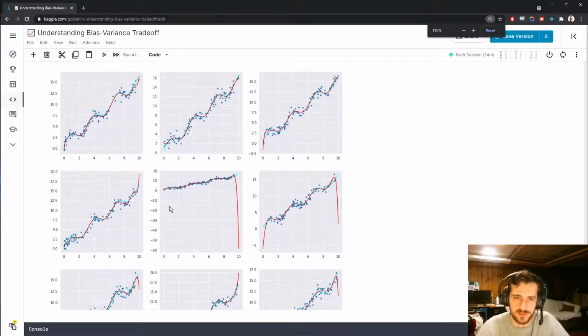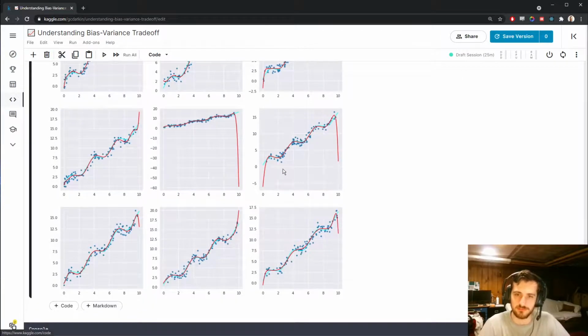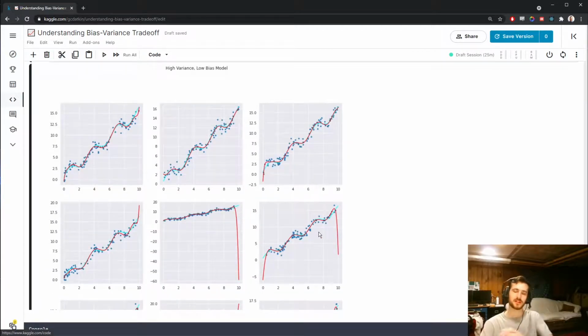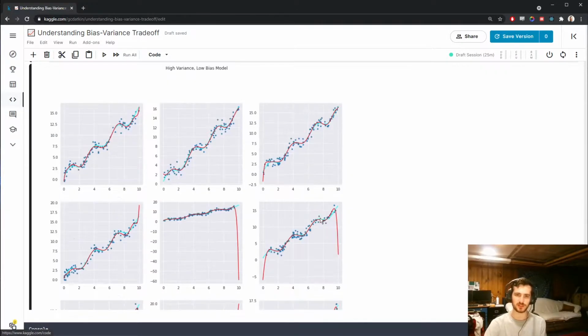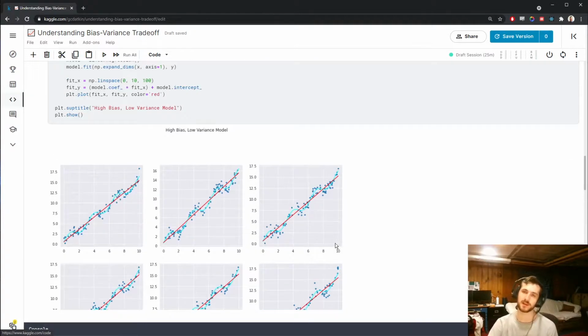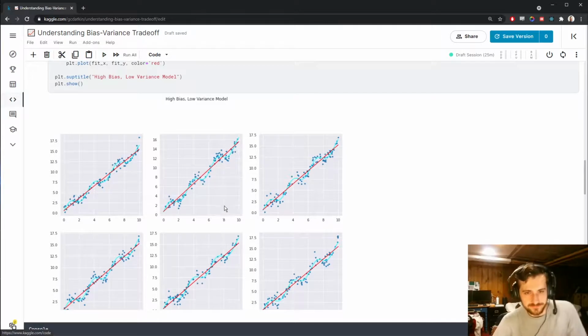You can see this time the fit hugs the signal a lot more closely, but it changes much, much more depending on the noise. Right, so we have a lot of different red lines, whereas up here all the red lines are the same. So now we could really sort of understand why this is called high bias and high variance. So let's start with bias.